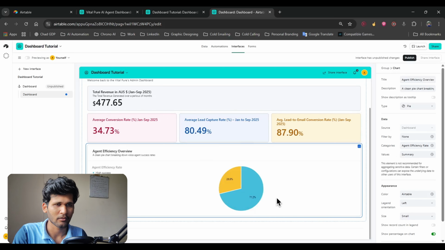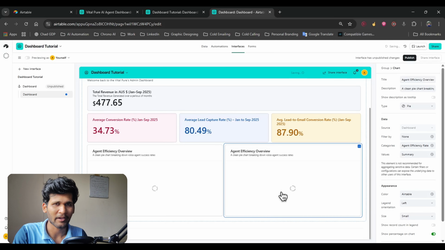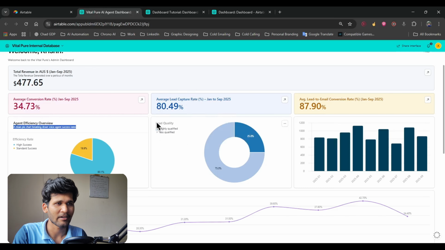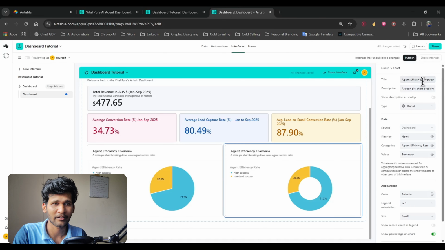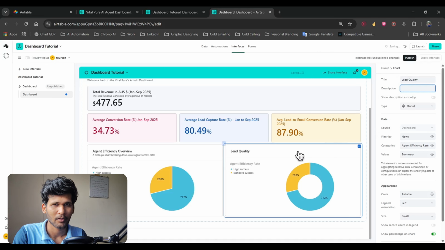Then we are going to press Control D and duplicate it. We are going to change it to donut, as you can see here, and this is lead quality. We are going to write here lead quality. We are going to close it, right? Or if you don't want to write, you can also leave it out. Now we are going to come here into categories.